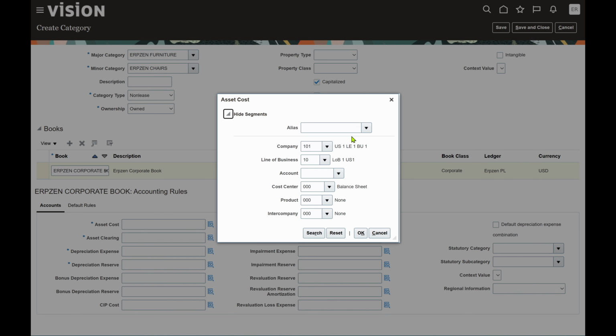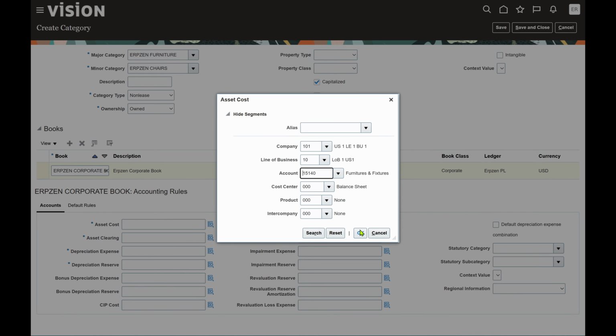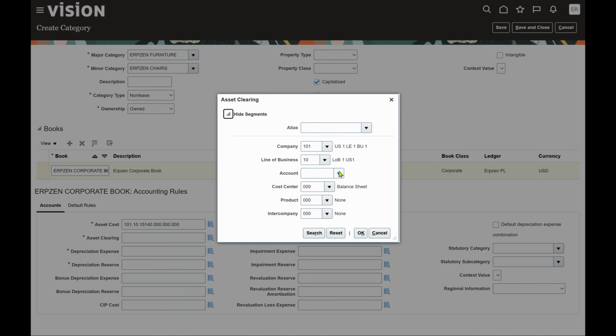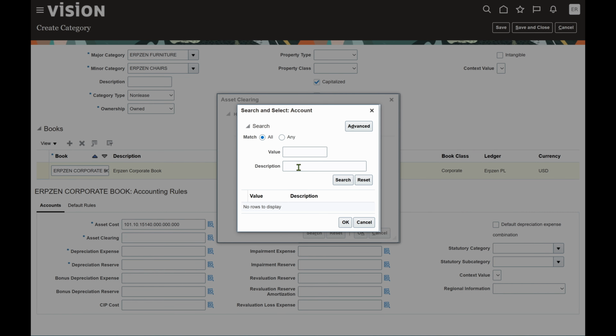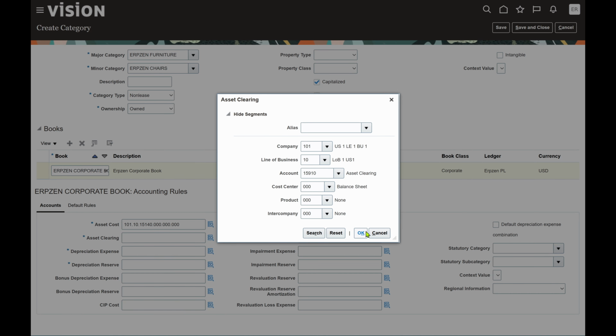You have to set all these accounts, like say the account is furniture and fixtures, and asset clearing account. This account has a significant value because whenever we are doing any mass additions, then this account comes into the picture. Asset clearing, yeah. Click on OK.